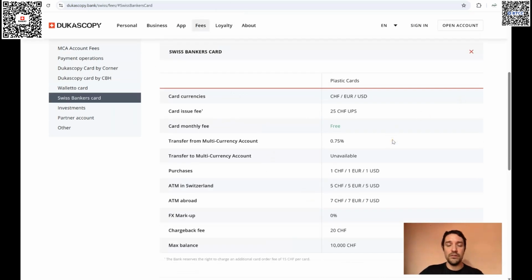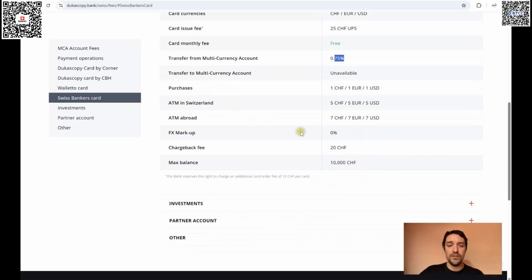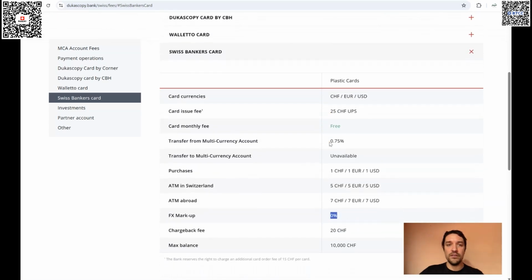In contrast, if you decide to request a plastic card, you don't have to pay any monthly fee, but the card issue fee is higher, 25 Swiss francs, and you are going to pay 0.75% for each transaction that you make from your multi-currency account in Dukascopy to your card. There's no FX markup, so there are different fees. You have to decide which is better for you.